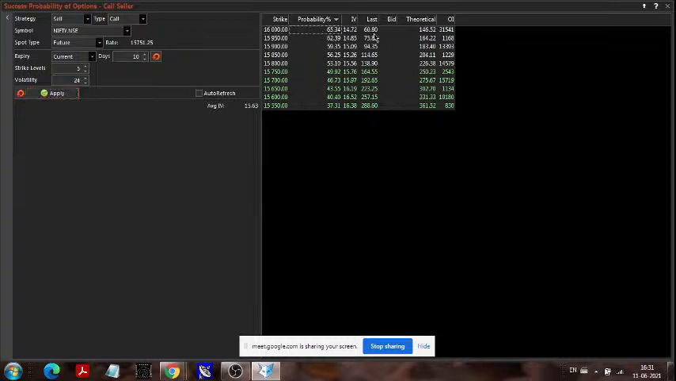First condition, 3 days before the expiry. Second condition, probability should be more than 55% and open interest should be on the higher side. That strike price we have to select. This is the basic condition, either for buy or for sell. This will give you the result.